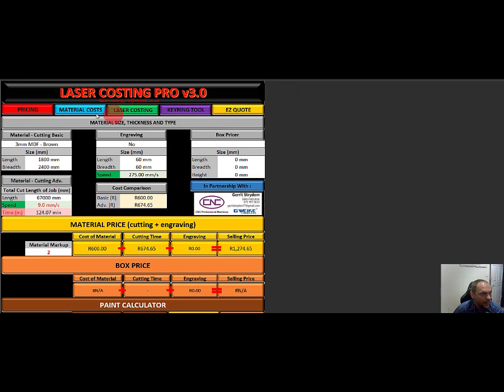So if we are here on our Laser Costing Pro on pricing, let's say we wanted to do a 200 by 100 rectangle. We wanted to do it out of 3mm MDF white. I know that the perimeter of that rectangle would be 200 times 2 plus 100 times 2, which is 600 millimeters. I'm going to cut at 10 millimeters a second. It's going to take me 1 minute to do that cut.